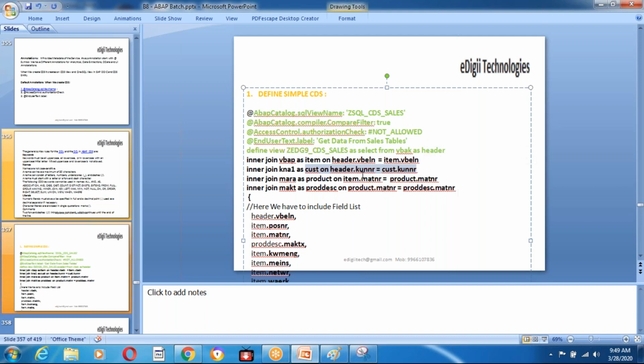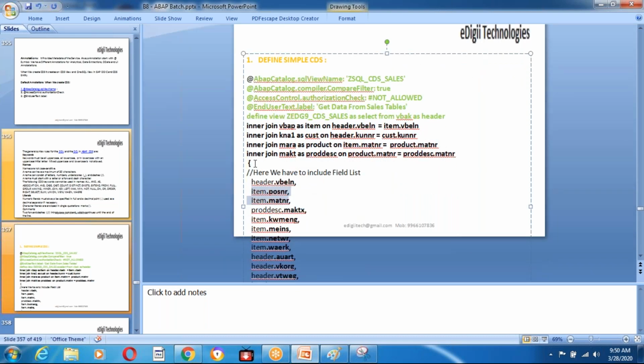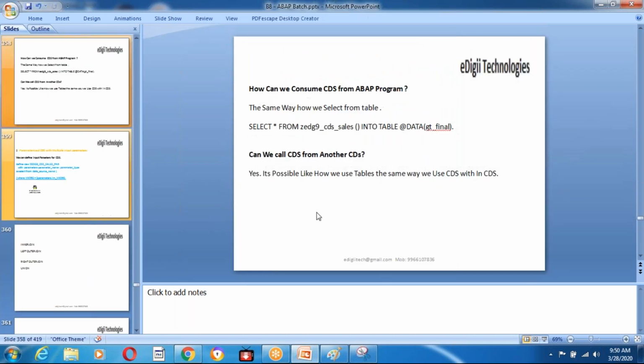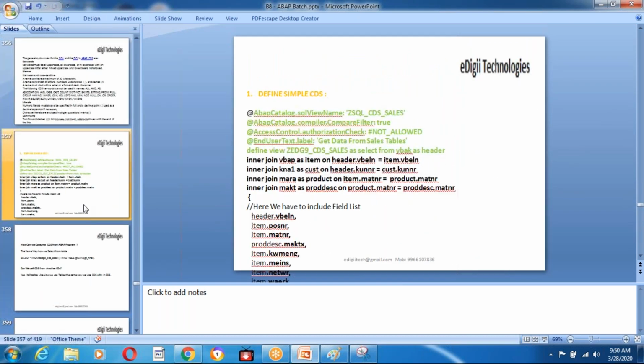On the alias, I put in a condition between two database tables. What is the common field between them? And the required fields, the selected fields, should be kept inside the curly braces. See the curly braces, and I use the header VBELN, item POSNR, item MATNR. Like this, I have selected the required fields from the required database tables.